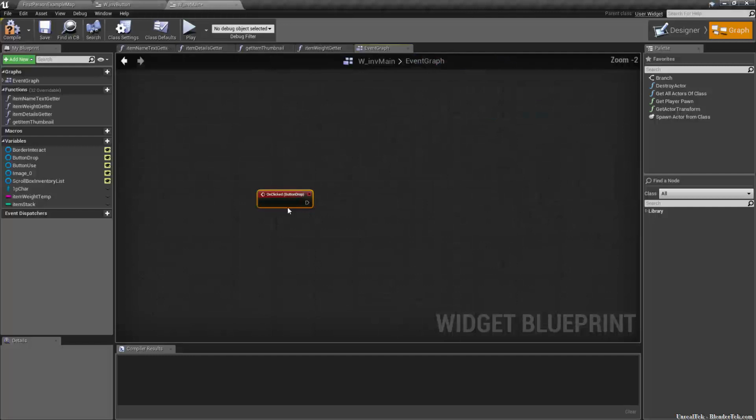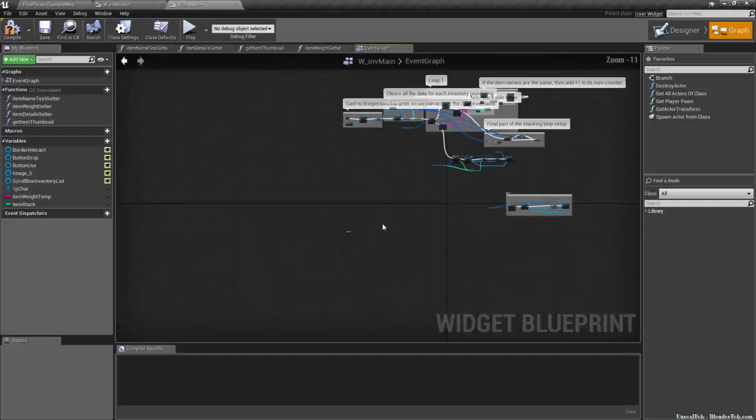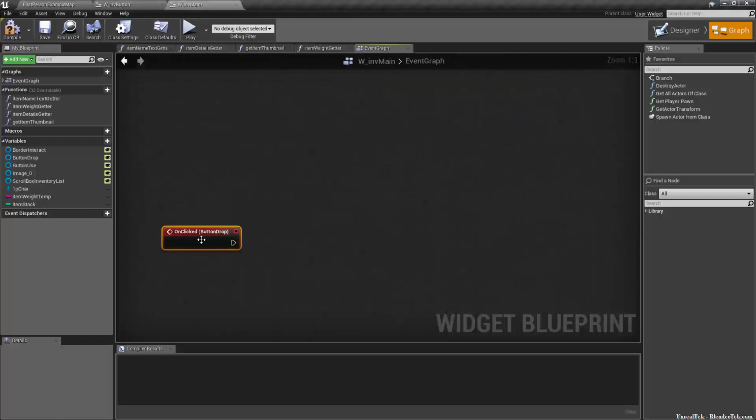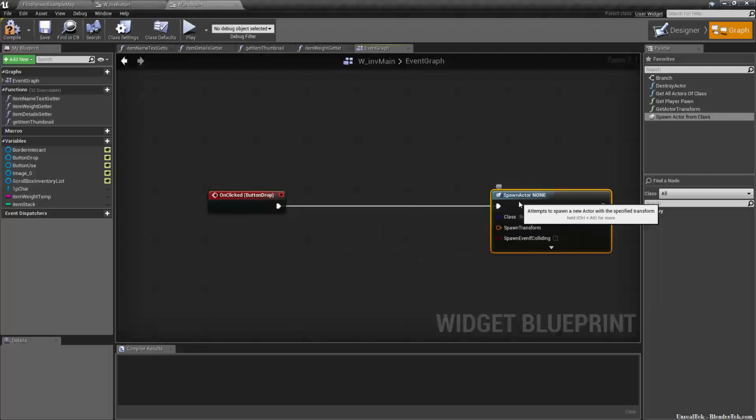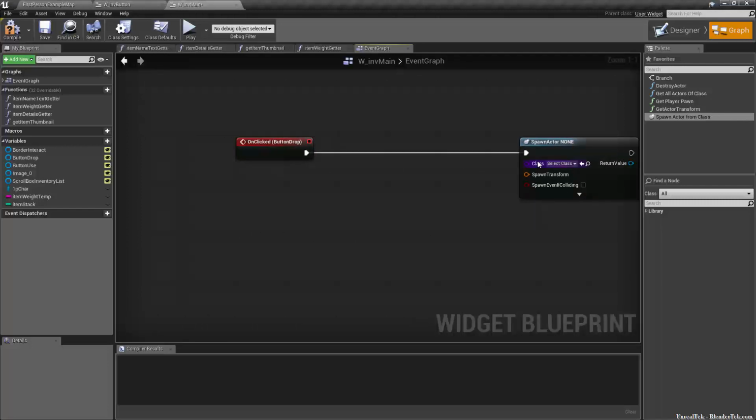Yeah, it'll be fine where it is. We can give it a nice big comment box afterwards. So on clicked button drop, what we want to do is spawn an actor. It's right here, perfect. Spawn actor from class. We will wire those together. So basically when we drop, we just spawn the inventory item is essentially the basics behind this. Of course, it's not that easy, but that's the basics behind it. But it really isn't that complicated. All you really need to think about is what class you want to drop, and the class we want to drop is, well, the item you have selected.